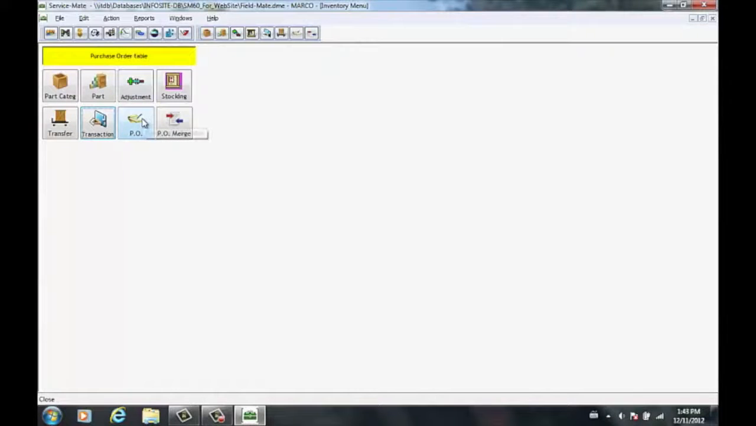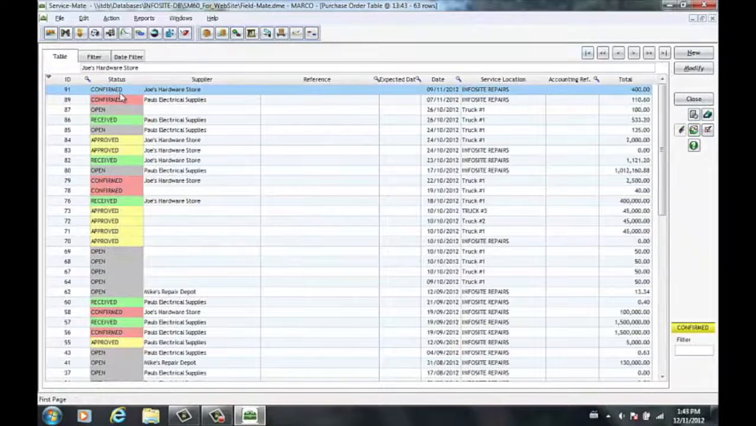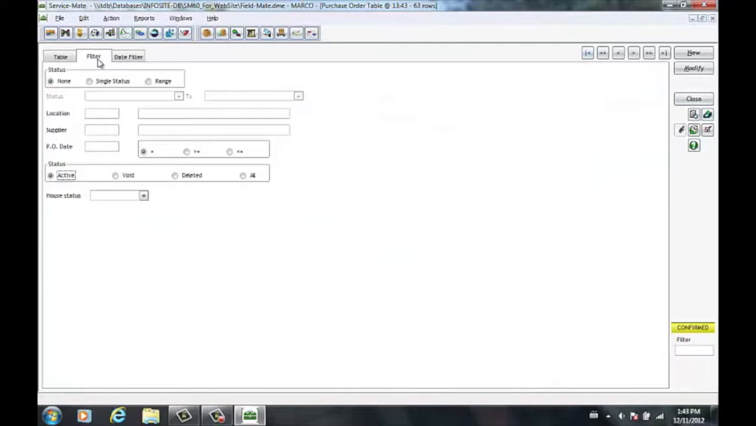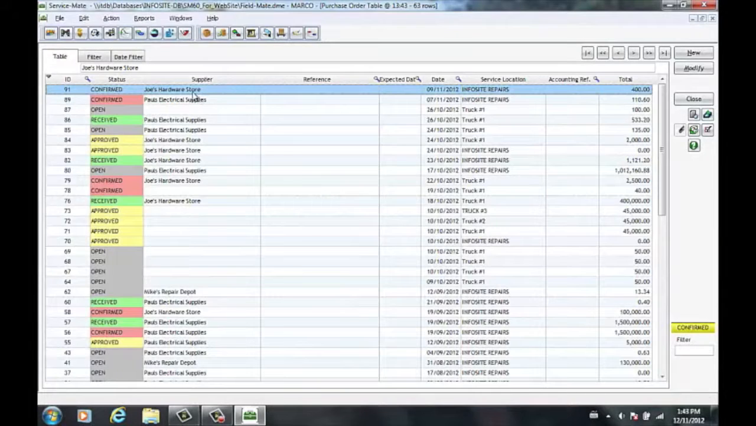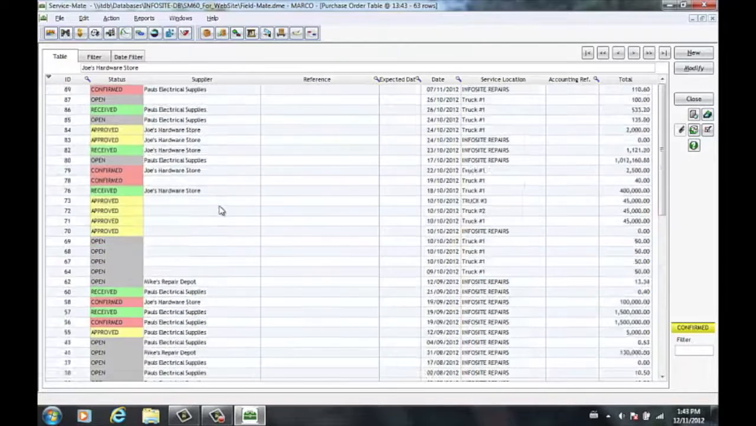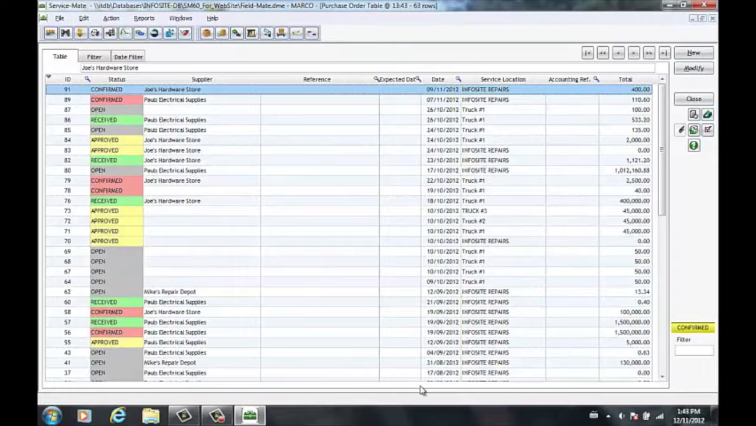My purchase order is quite simple. Here I have a list of all of the purchase orders I've created. Again, I have the filters available to me if there's a certain purchase order I'd like to look at specifically. When I look at my tables, I have the status, what's confirmed, what's open, what's received, what's been approved, who are my suppliers, what are the dates, and what are the total costs.